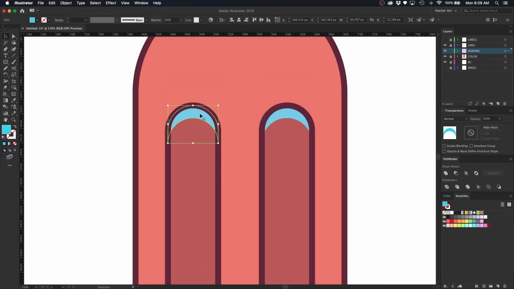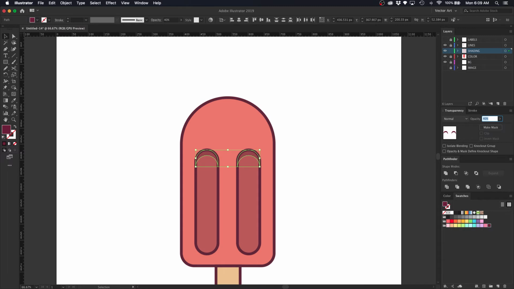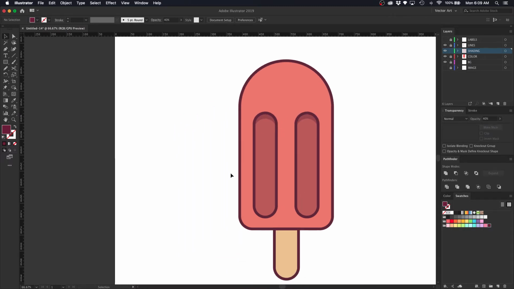So now I have some depth in there, and I'm going to change the color to this maroon and make the opacity about 50. That looks okay. Cool. So now I kind of want to add a little bit of shading around the edges of the popsicle.